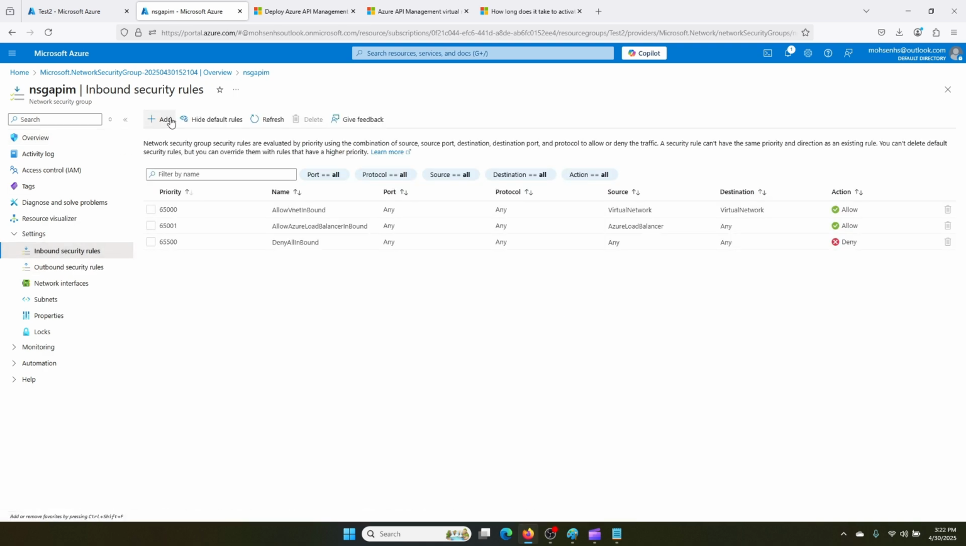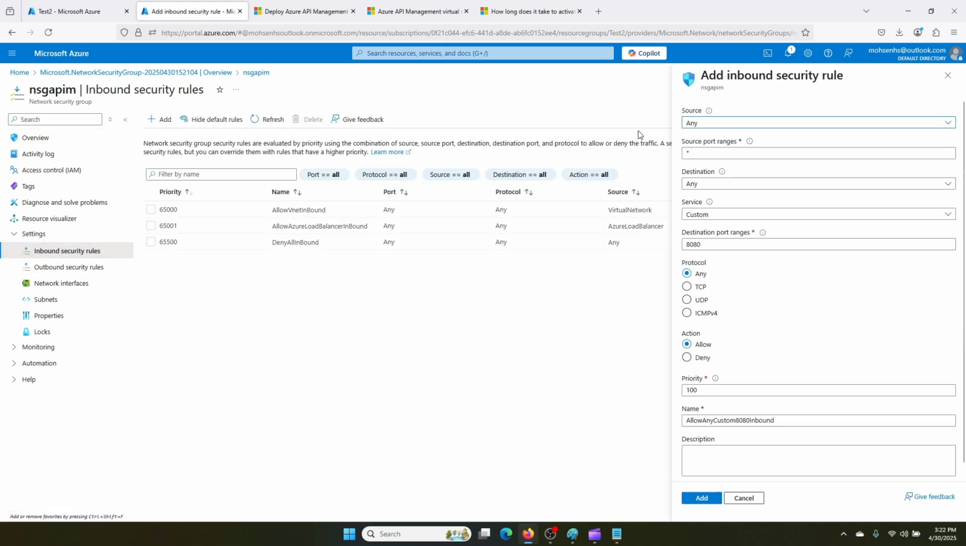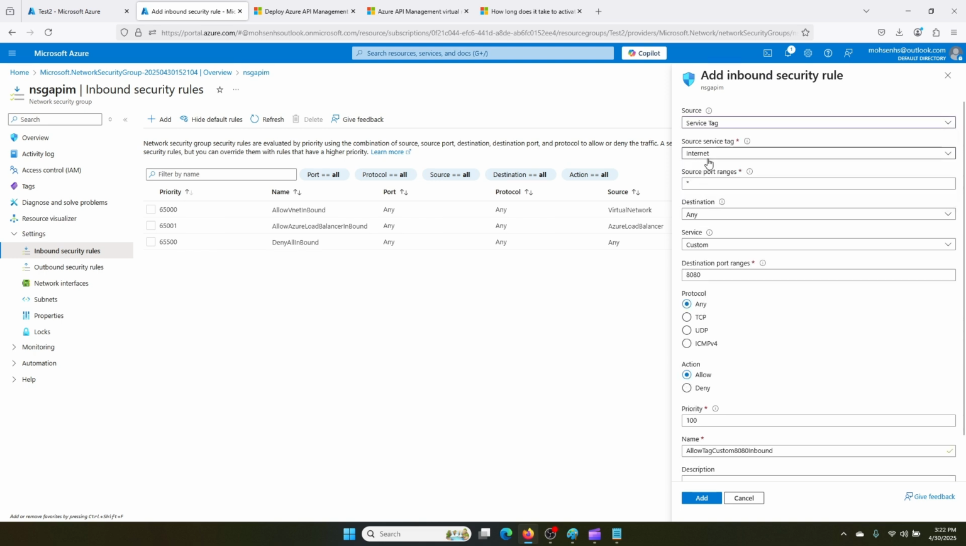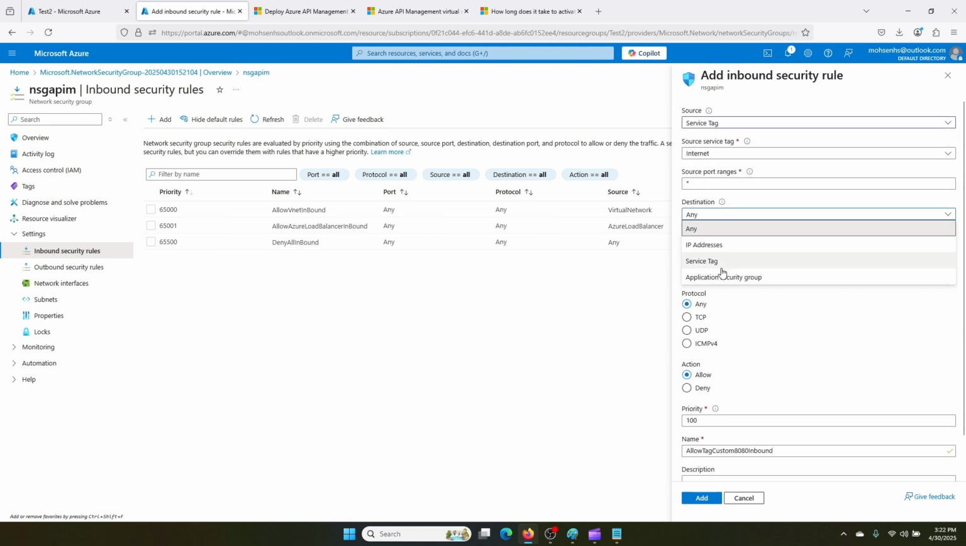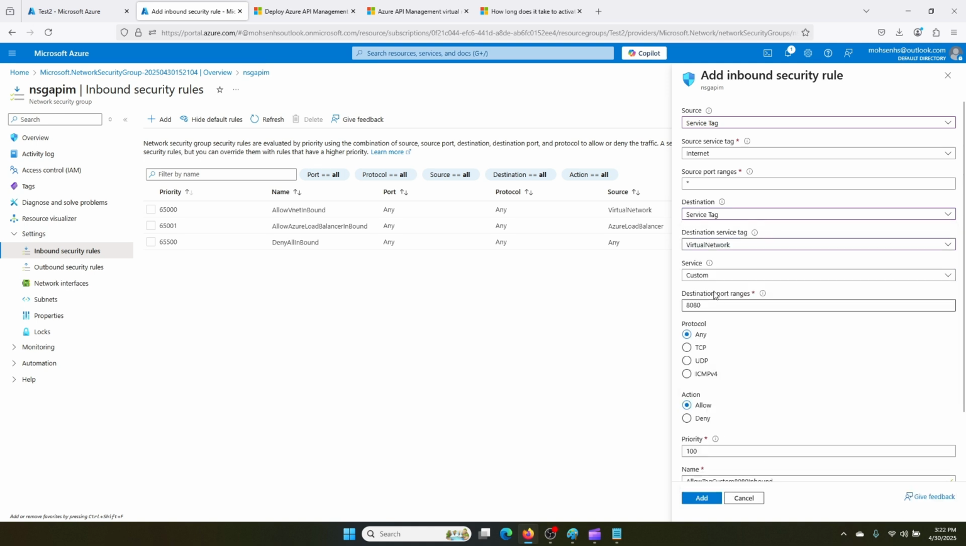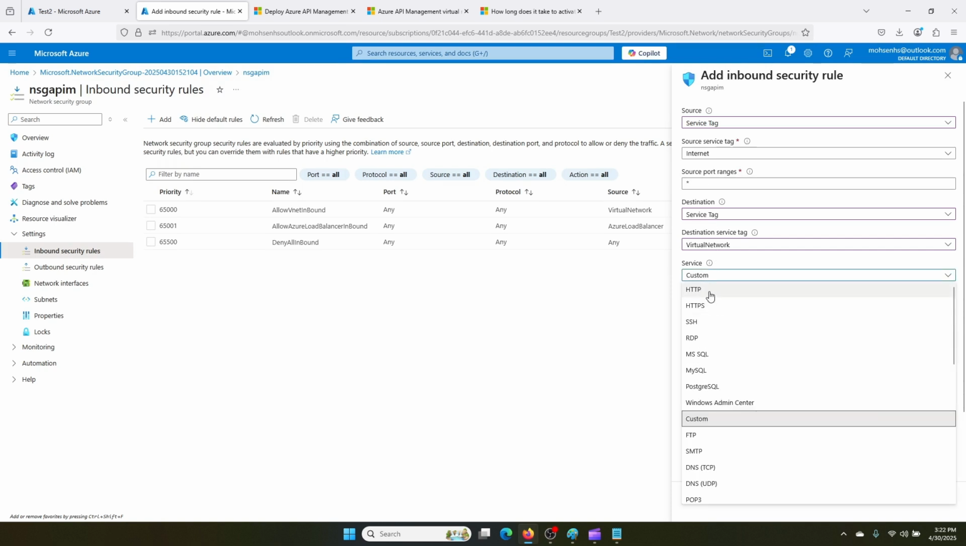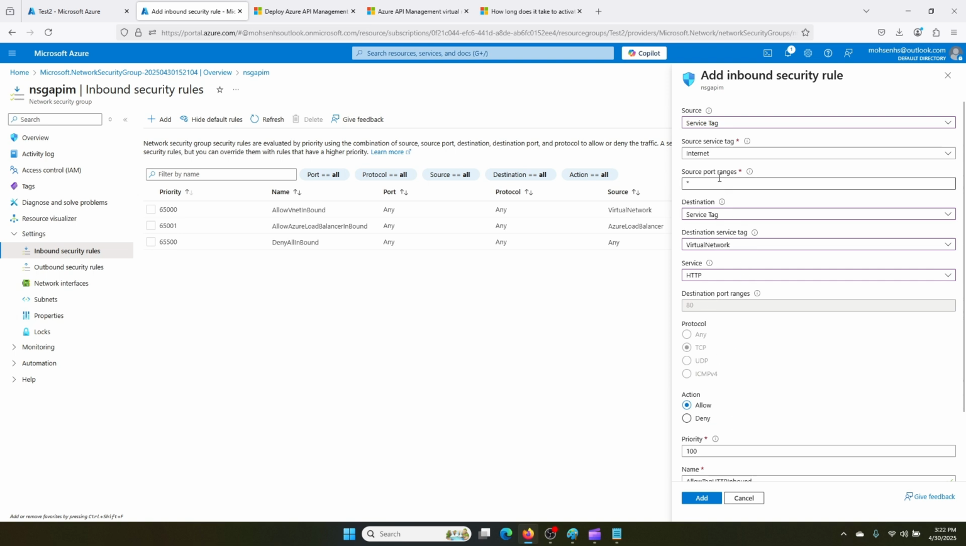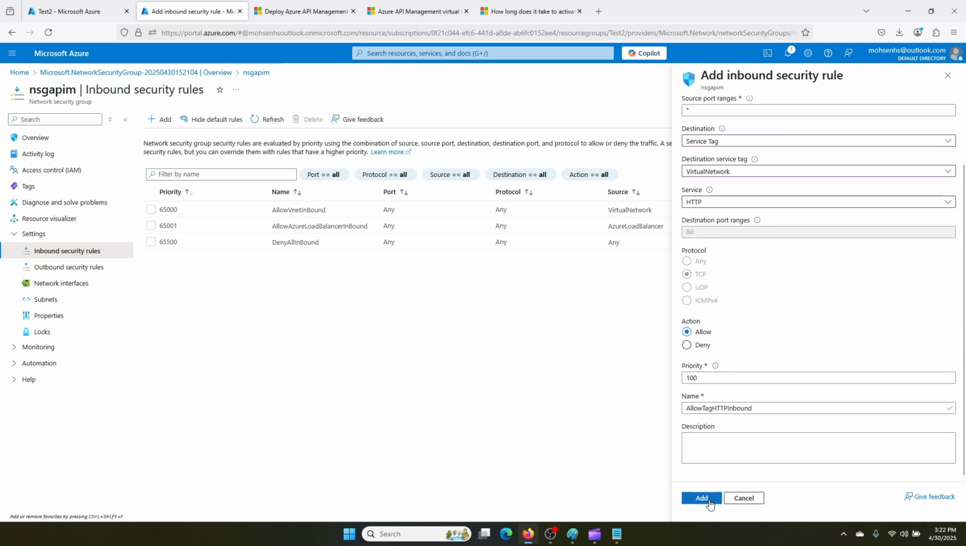On the inbound, we click add. We're going to select service tag, internet, any destination, service tag, oh my bad. Service tag, we're going to default, going to virtual network, and what protocol do we need to set? HTTP and HTTPS. So we are saying anything that comes from internet, from any port, we're going to forward it to the virtual network and HTTP port 80. So we're going to add it. Priority, a lower number means a higher priority. We're going to add it.